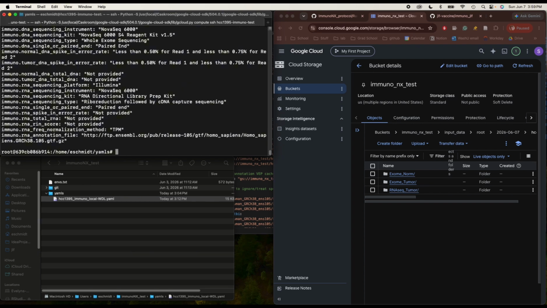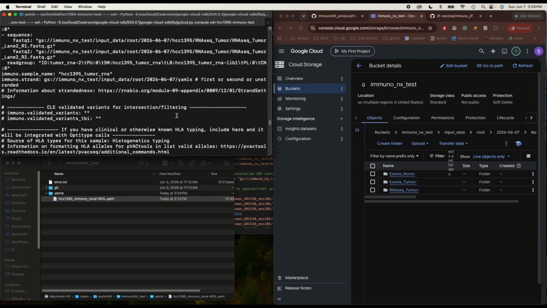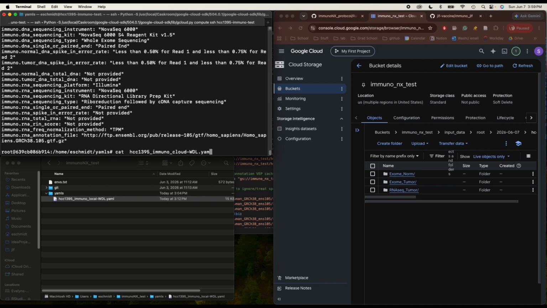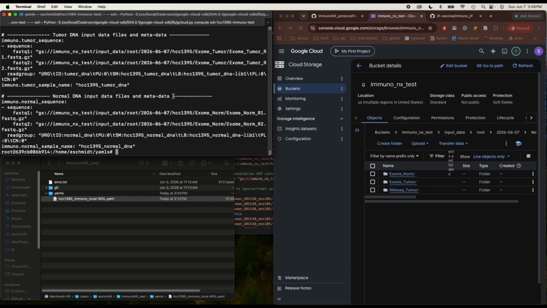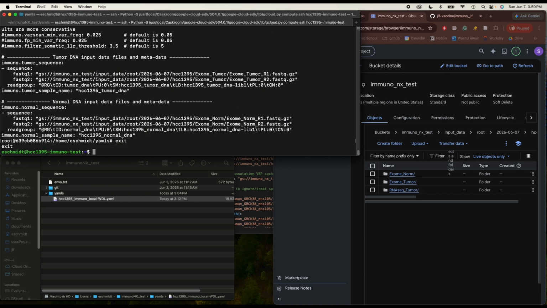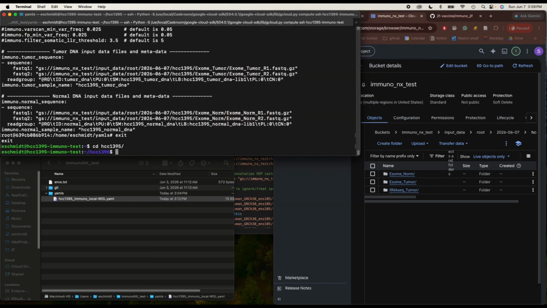But if we take a look at it, probably better to do it this way. We can see that it now replaced our local paths with our bucket paths, and it reflects where the files are located in the bucket. So it looks like it worked. We can exit out of the Docker, and we'll probably rename our YAM file to a YAML file.